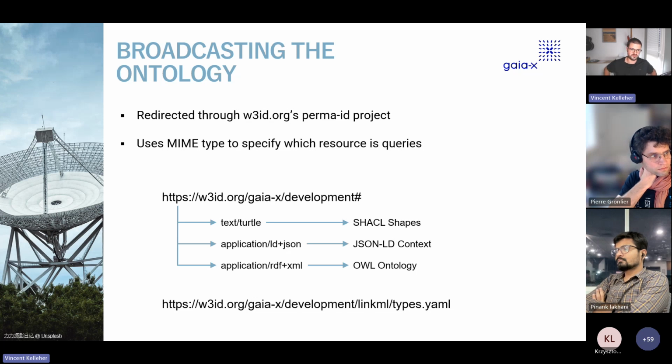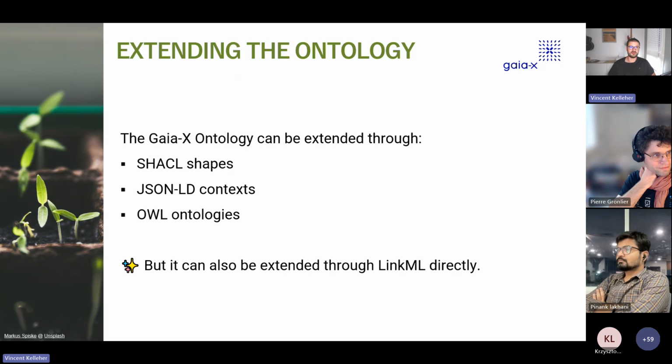People who are observing this slide are going to say there's another endpoint at the bottom that looks a bit more messy. It is indeed, but it allows people to extend the ontology. There are multiple ways of extending the Gaia X ontology. You could grab the SHACL shapes, copy them, download them, and just add whatever you want in them. Do the same thing with JSON-LD or the whole ontology. That's cool. It's going to work. But the real state-of-the-art method we suggest is extending it directly through LinkML.